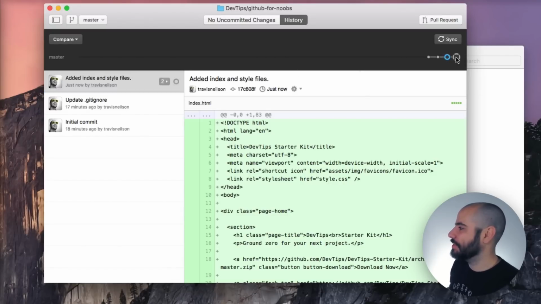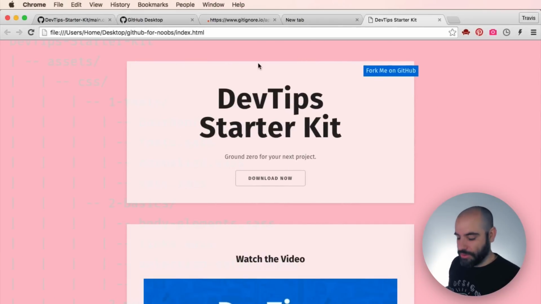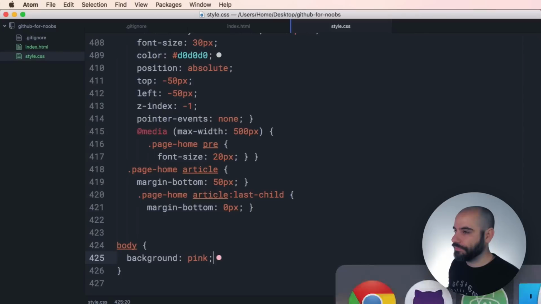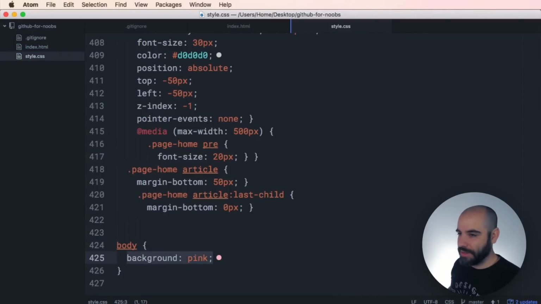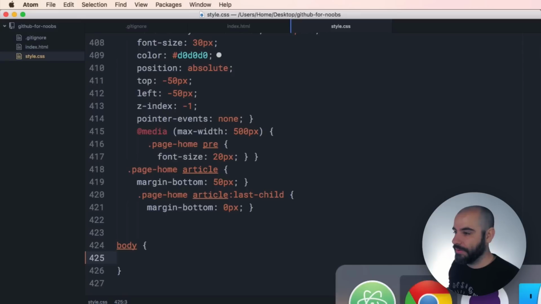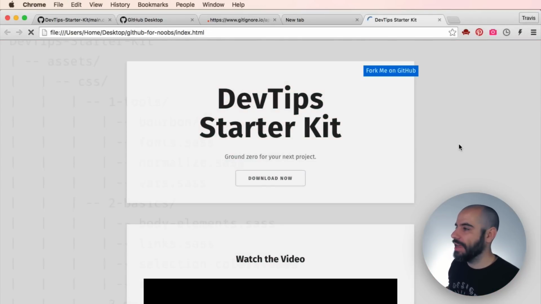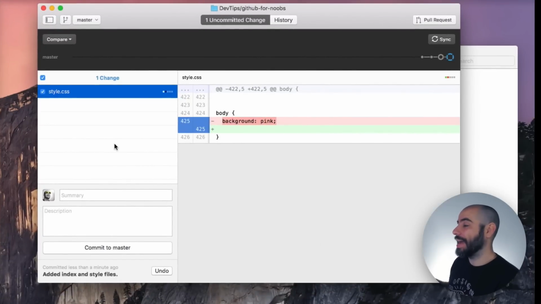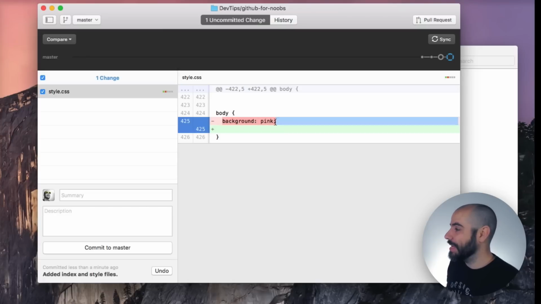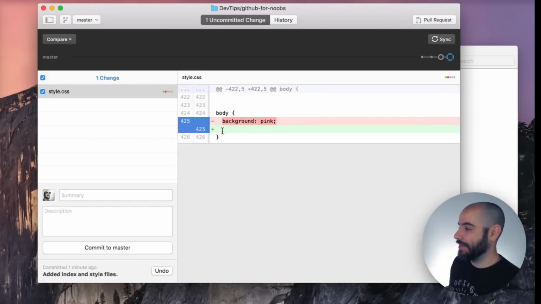Let's go back to the current view, and I'll go back into Atom and remove that background line here. Save, and cancel, refresh, and it's back to gray. And we can see over here that the GitHub app has been updated with that change. The line that said background pink has been removed, and I've added a blank line. This is the way that you view it, the removed and added. You see that the line number is the same. It just means it's been changed.